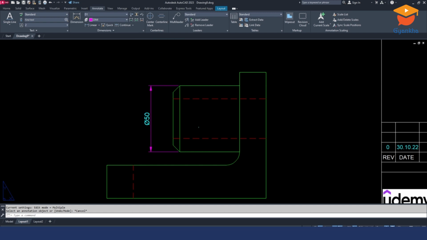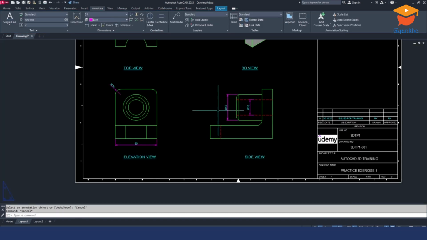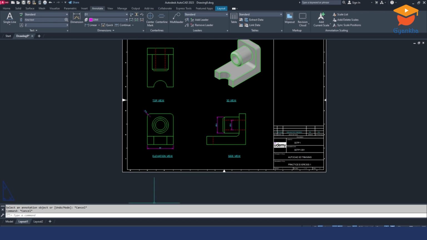Similar way you can create here also. Just go to linear, click here and click here, place it like this. Double click this one, make it percentage C diameter symbol. You will get it. Then click outside. You can see here. Similarly, you can create all the other dimensions.